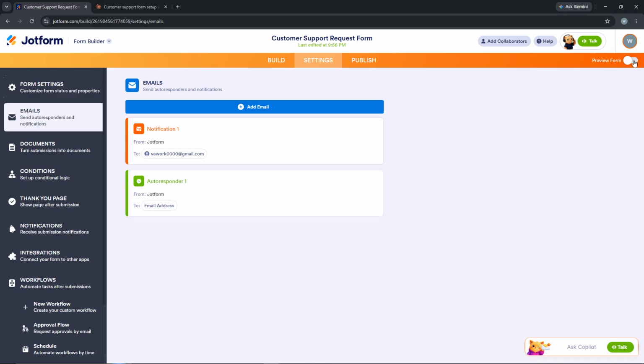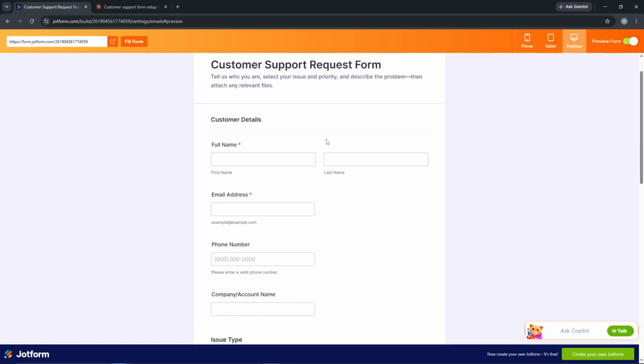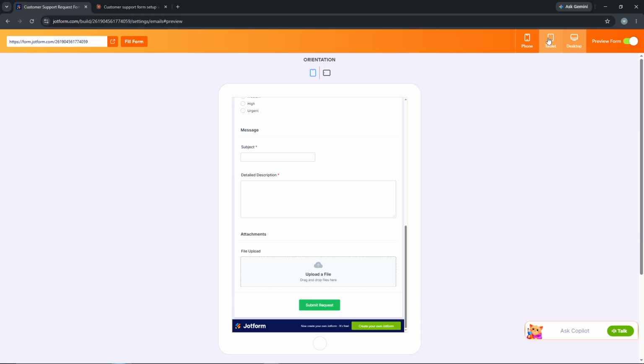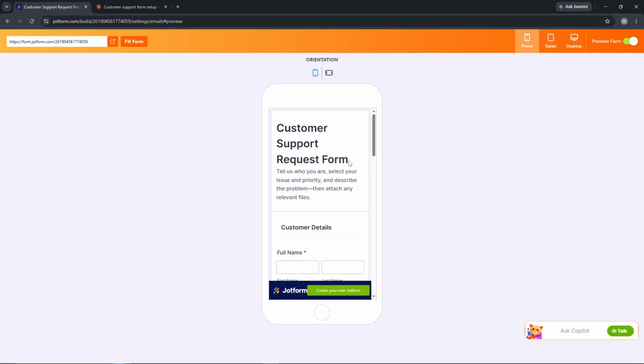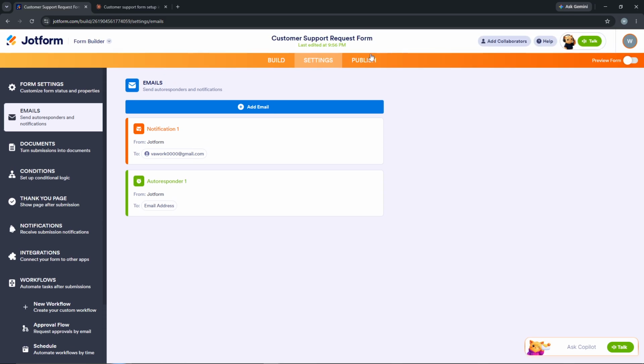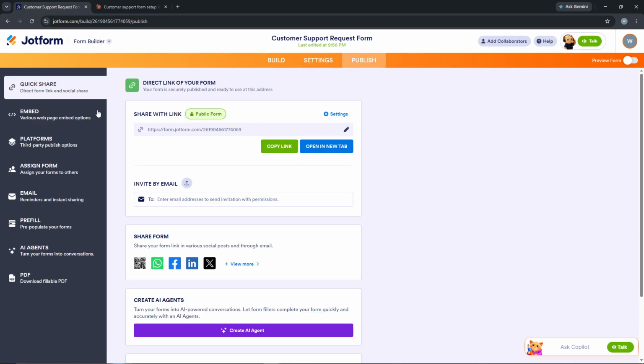Before publishing, preview the form and test the full submission flow. Make sure every field works correctly and that the form is easy to complete from start to finish. Once everything looks good, publish the form and share it. You can copy the direct link or embed it on your website so customers can access it easily.